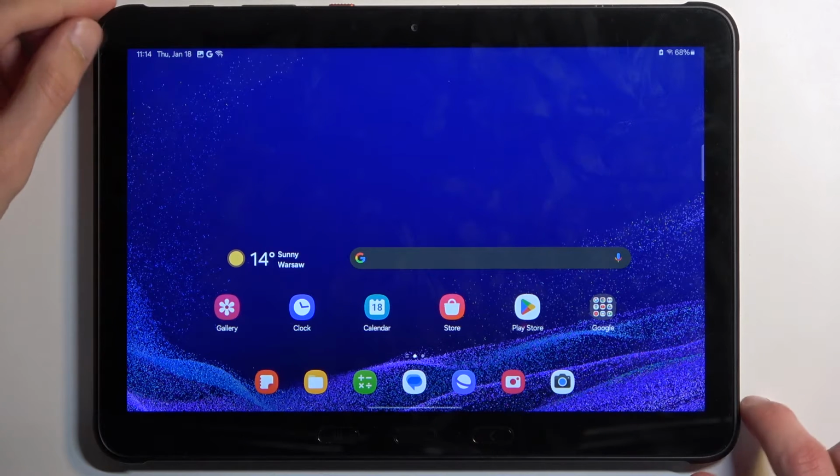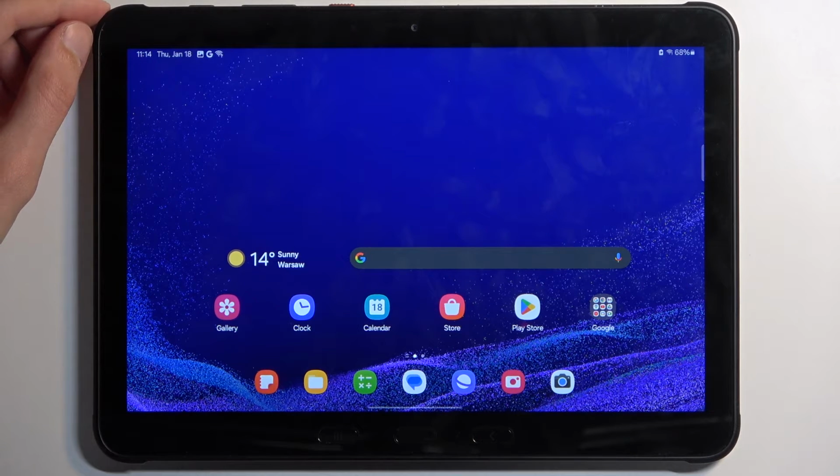Welcome. In front of me is a Samsung Galaxy Tab Active4 Pro, and today I'll show you how you can put this tablet into safe mode.